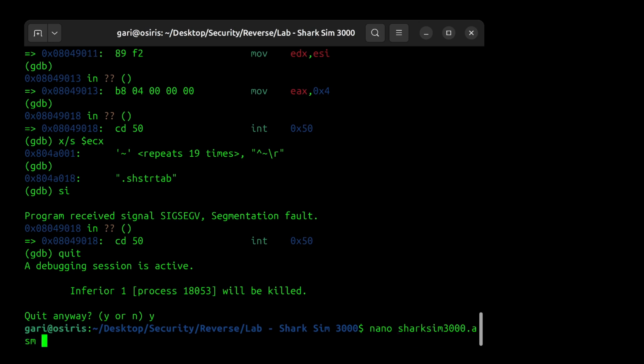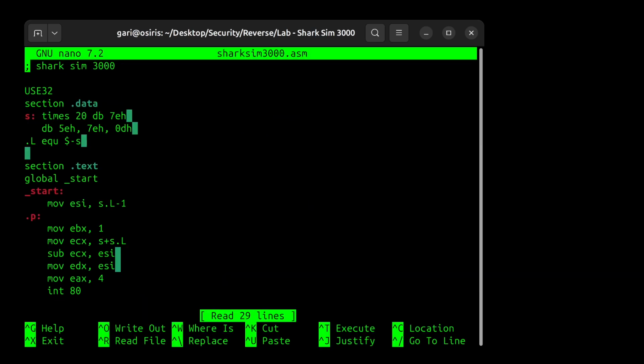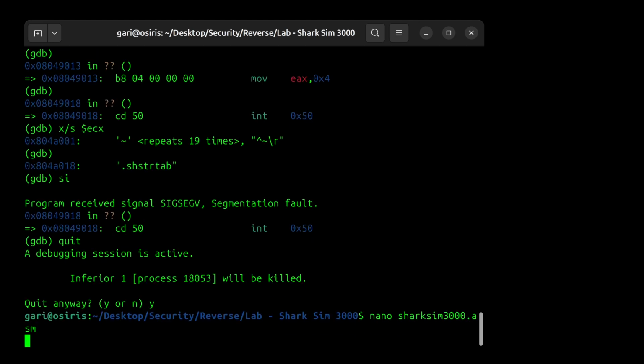Now in the assembly code, the problematic statement that we have is this int 80. So in our source code we have int 80, and when you look at the same code running in GDB, it has int 0x50, which is int hexadecimal 50. Now, as mentioned earlier, int is used to make system calls, so to call into the operating system.